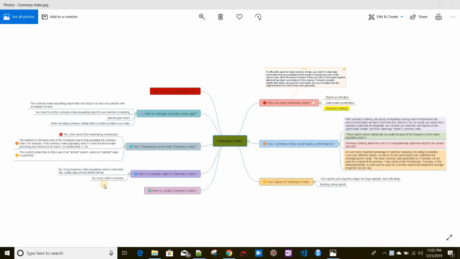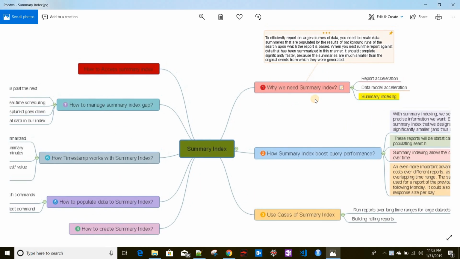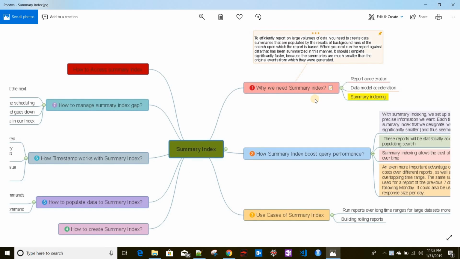For example, let's say in our system every day we are indexing millions of events. Now it could happen that we want to report on a particular day, a single day's worth of data, right? In that case, you will basically be writing a normal search query on your base index, which will go through all those millions of events to find the one day's worth of events for reporting purposes. This is an inefficient way of handling the data.